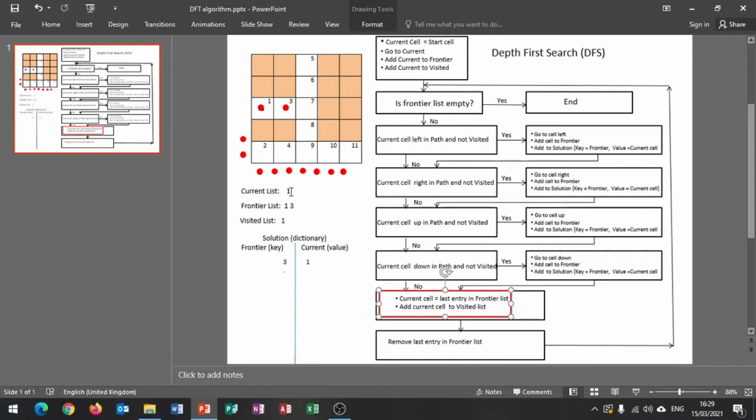So the current cell in the list is 1. It's now going to become 3, and we're going to add it to our visited list as well, so we know we've been there. And the last statement before we loop back around again is to remove the last entry in the frontier list. So we remove that 3 from the frontier list, and we go round the algorithm again.